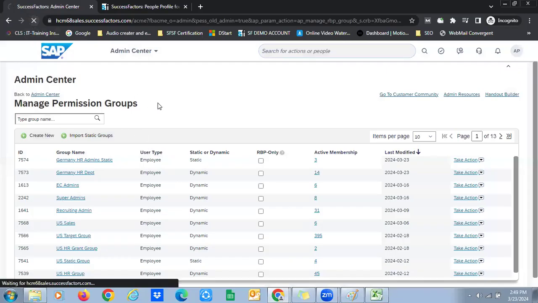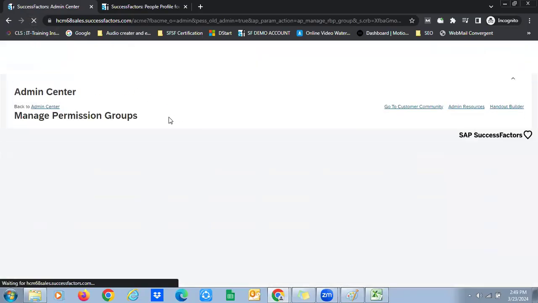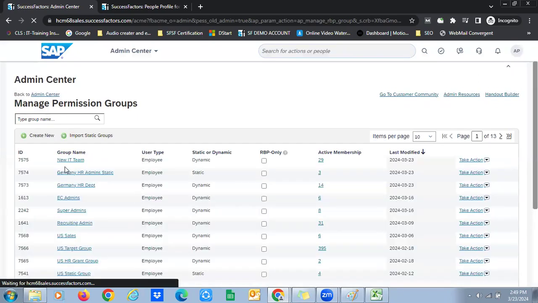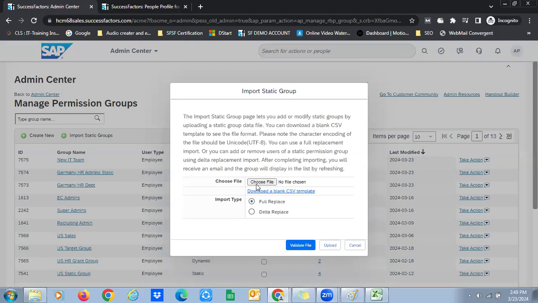You have created a dynamic group, the IT team. Now, in order to configure a static group, you have to click on this button. I clicked, but I then was not sure. Okay, from here, Download a blank. Okay, got it.